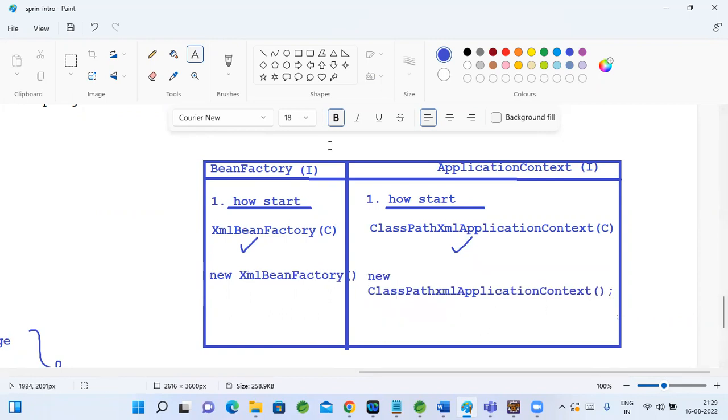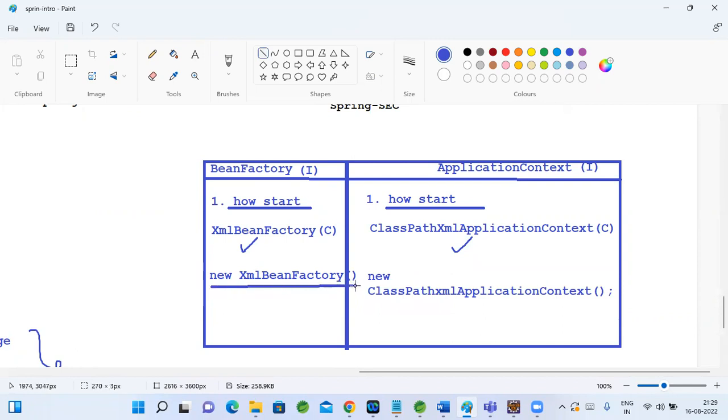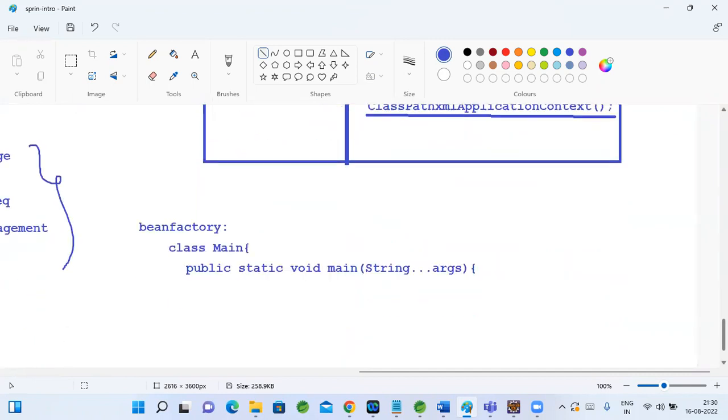Just you need to create an object. Objects can be created for implementation classes only. That's why you need to create objects for these implementation classes, not for the interfaces. Bean Factory implementation is XML Bean Factory. Application context implementation is ClassPathXmlApplicationContext. You need to use this class to start your container. Just by using the new keyword, you create an object for your class. That means you are starting your container.